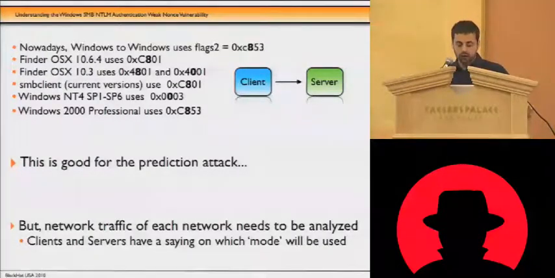And in order to understand if your network is vulnerable to passive replay attacks, you have to understand all the clients that you have in your network. Because like I said, the mode that is going to be used can be determined by the client, and that determines if these attacks are possible or not.